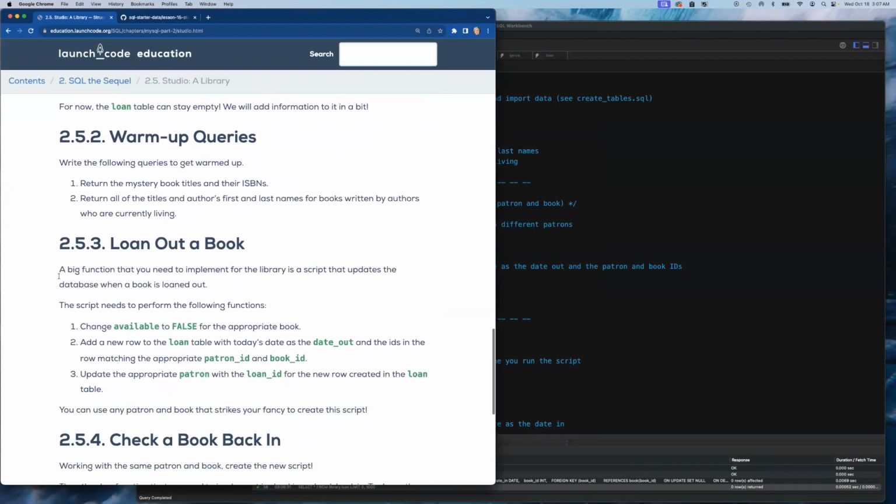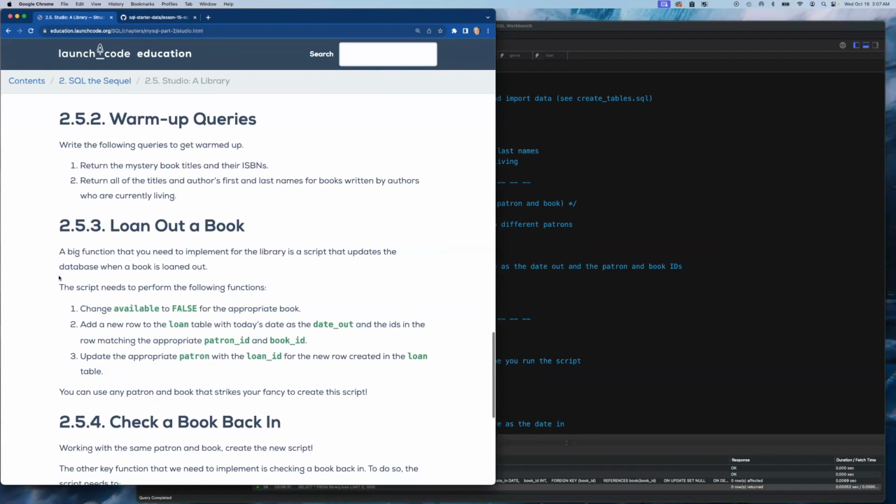So the first thing I want us to do here is to return. And by the way, in case this throws you off, when they say return here, they're talking about going and looking up the data. They're not talking about returning a book, like you're checking a book back in. We'll get to that down here. This just says, return the mystery book titles and their ISBN.